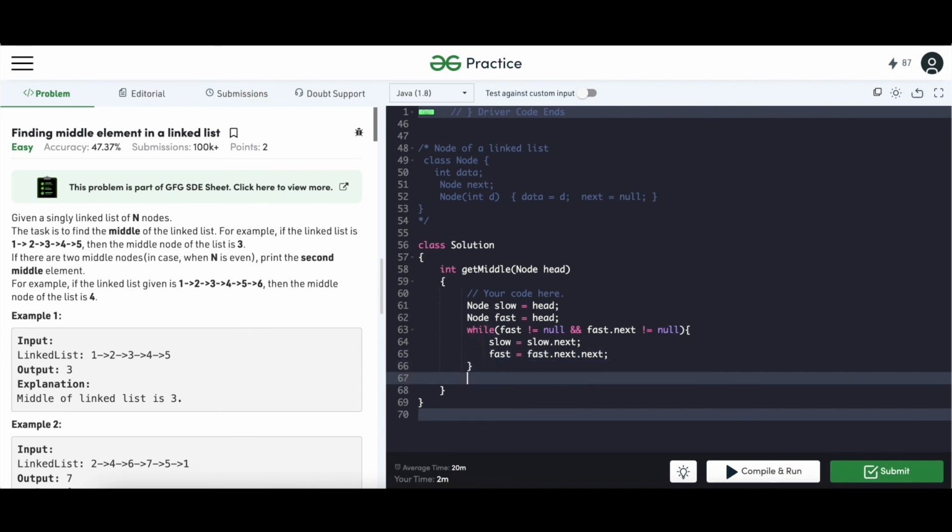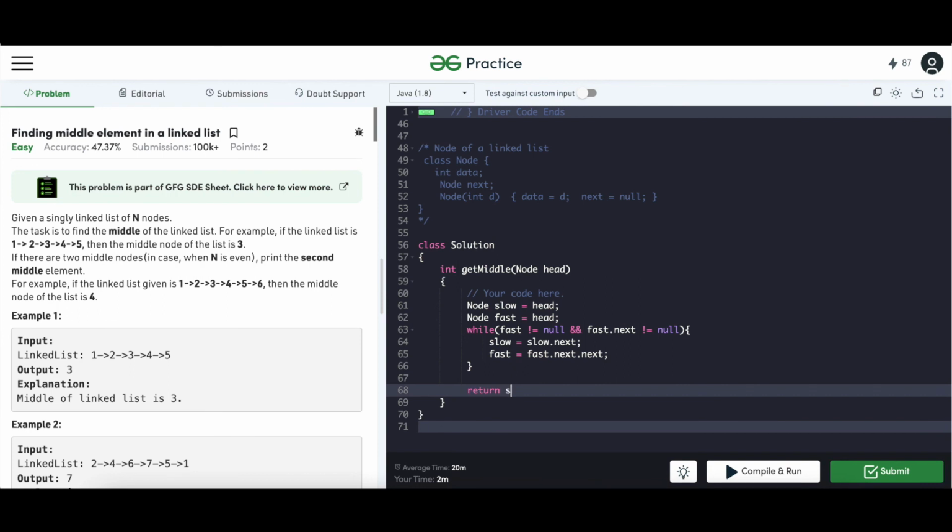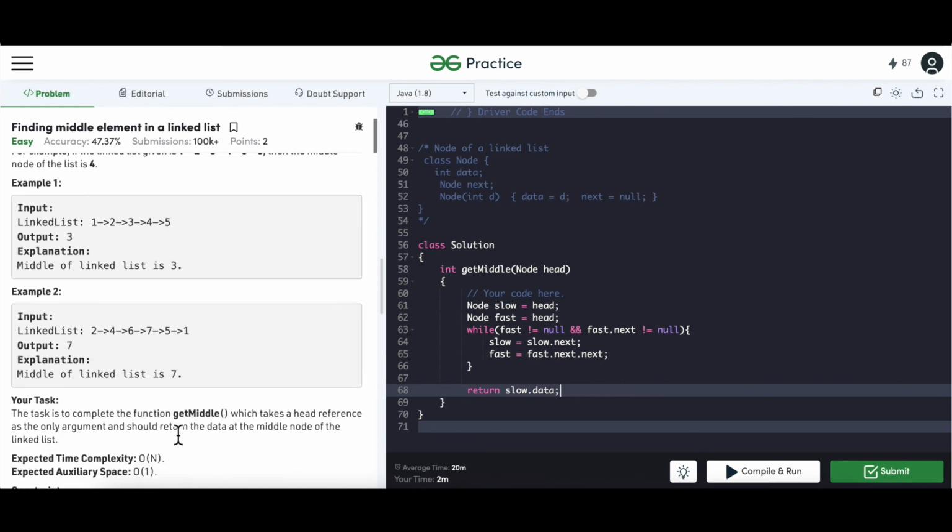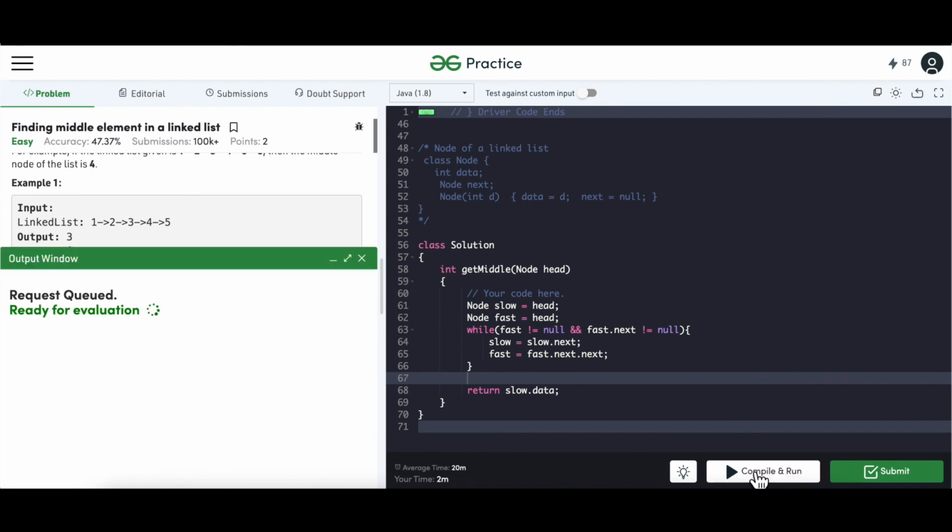Finally, when the while loop breaks, we will just return slow dot data. Why data? Because we have been told that we have to return the data at the middle. So you just return slow dot data. That's it. That's a simple code change. We'll compile this and submit this.